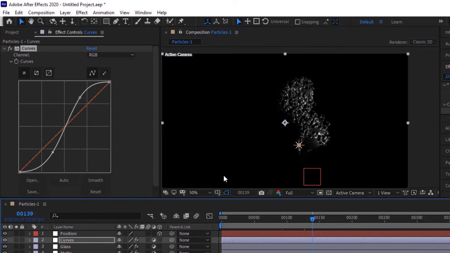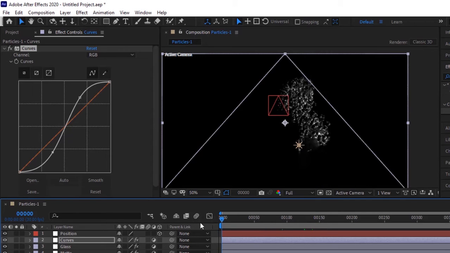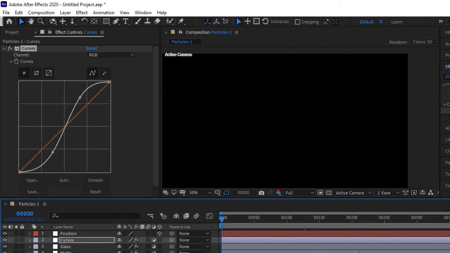Look at the particles now. Let's play it one time. Let's check.